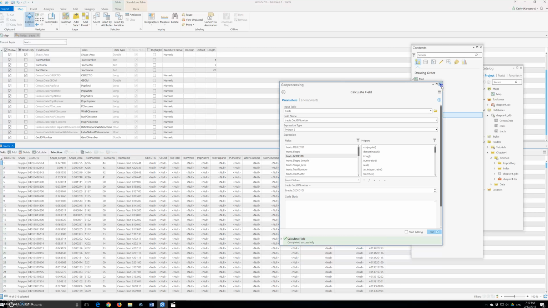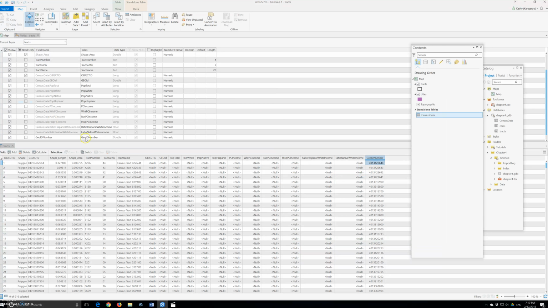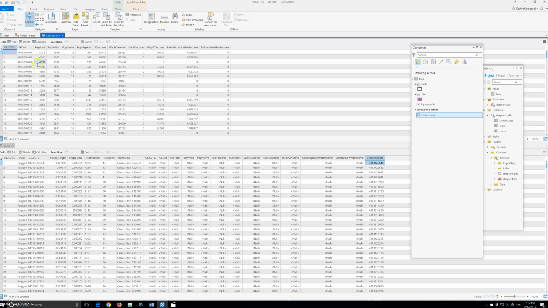Perfect. And I'm going to remove all the joins. So now this is matching. Open attribute table. So it's matching this one. That was the issue because we have the 0 here. We mentioned it previously.